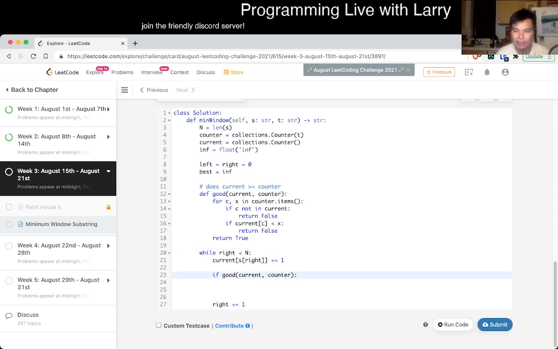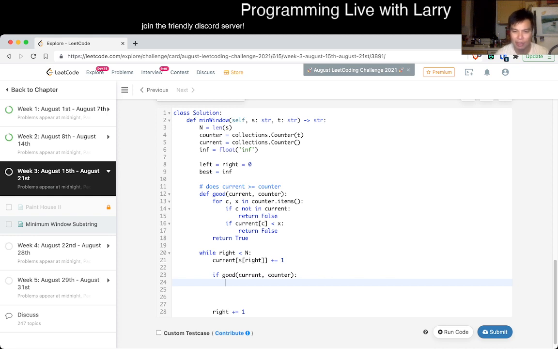So if this is good, then first of all, best is equal to min, because we're trying to minimize, of right minus left. Are we inclusive or exclusive? So in this case, we want it to be exclusive because we start right off at 0, where there's no 0 as a character, so it's just right minus left because this is an exclusive range. Yeah. Okay.